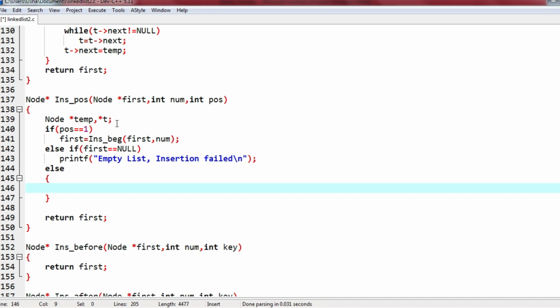Again, the position might be invalid. What if I have a list with 5 elements and I ask the program to insert an element at the 8th position, which is not valid? If we have 5 elements, then maximum I can insert at the 6th position, not beyond that. So the invalid position might occur here also.